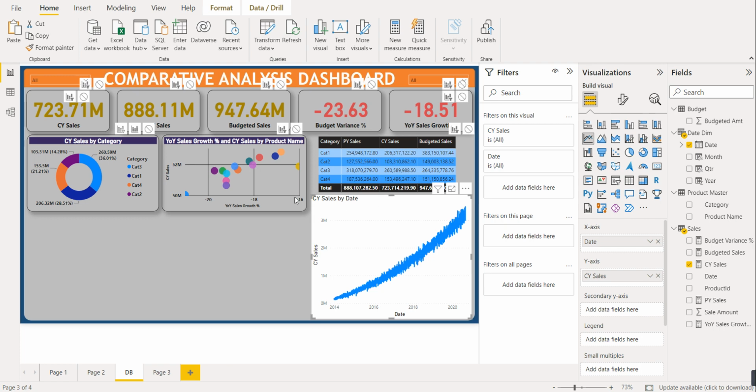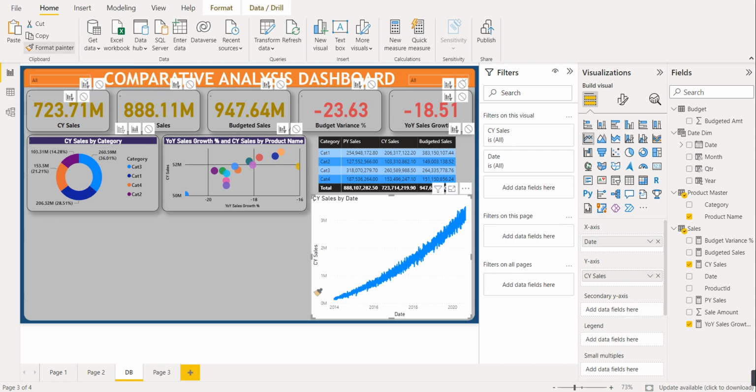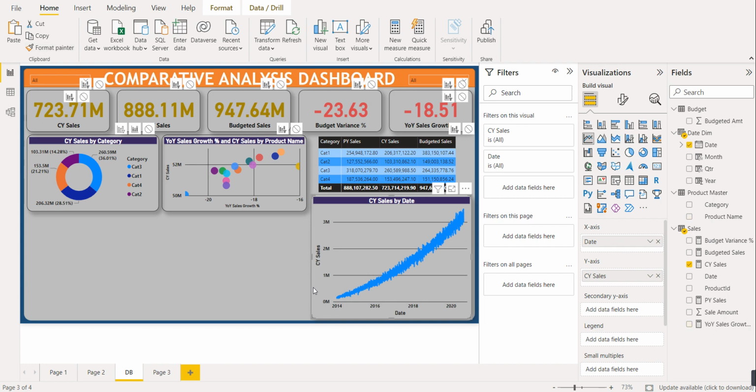In this we will copy the format from here. Sorry, we will copy the format from here. We'll paste it here. So almost everything will be ready.